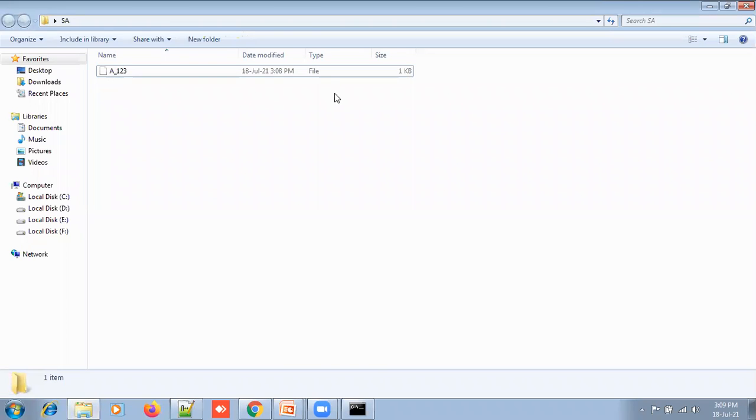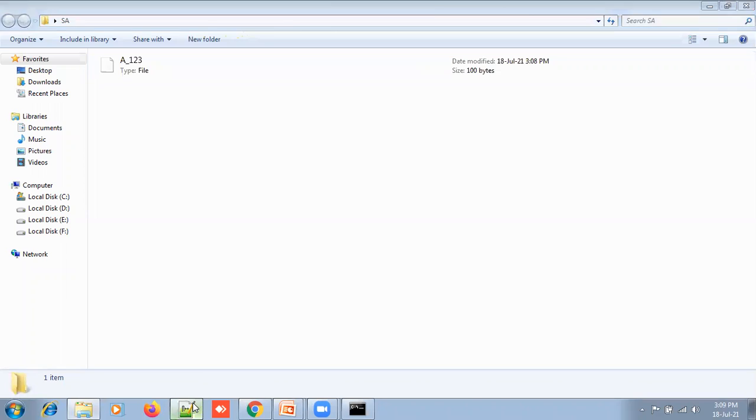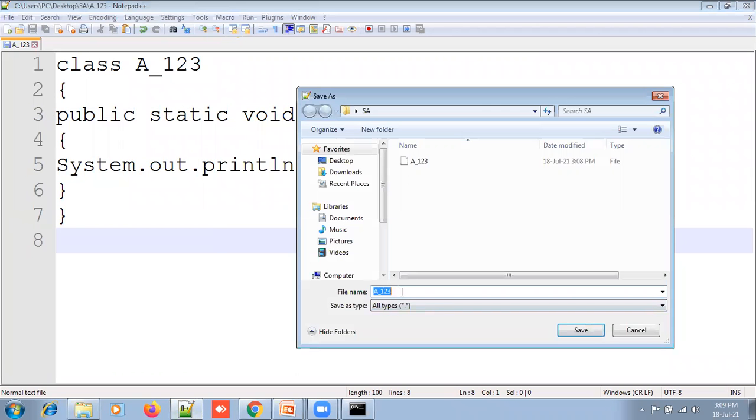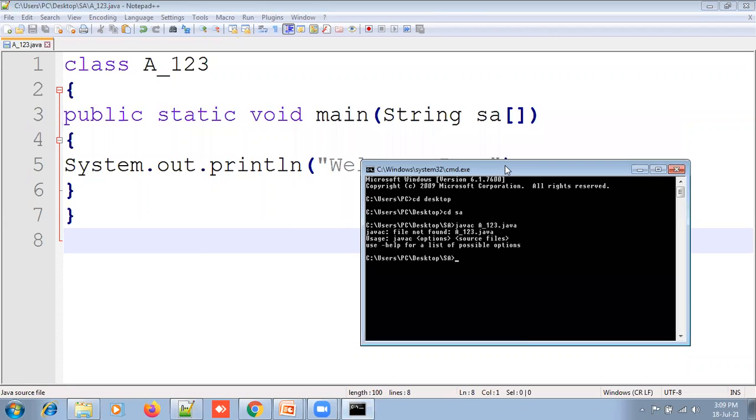Here the file type is a normal file, and I am saving it as a normal file. To overcome this problem, I save this file with the .java extension. We must use the Java extension. Now you can open your command prompt. These are the errors that happen when we practice a program.